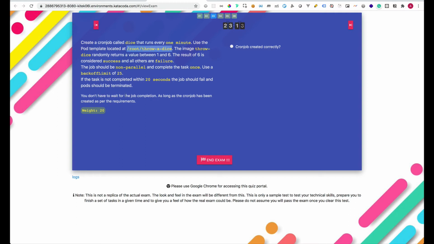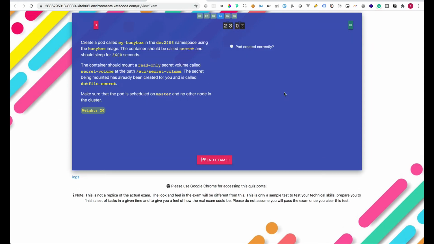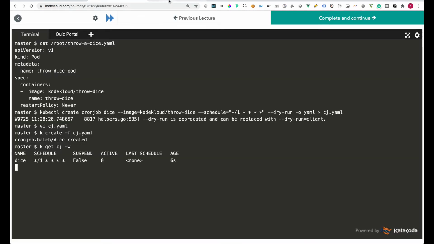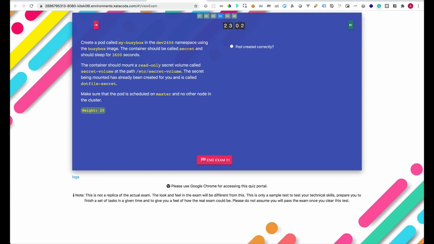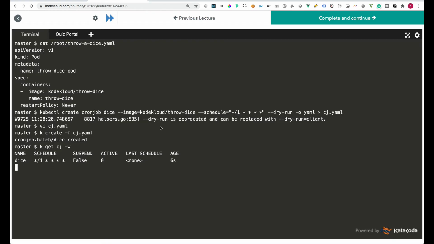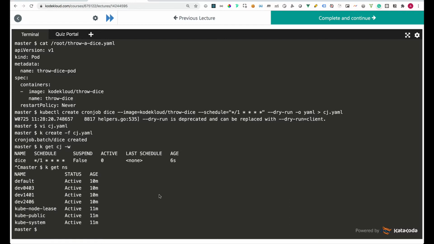Okay, so you don't have to wait. Let's in the meanwhile go to the next question. Create a pod called my busybox in this namespace. Okay, so I think here we have made one mistake. I just remembered it. We are currently in the wrong namespace. I think we are in 1401. So we need to first go into the other namespace. Let us delete this.